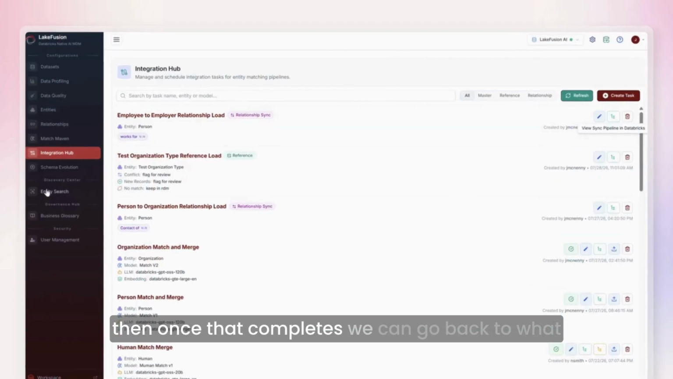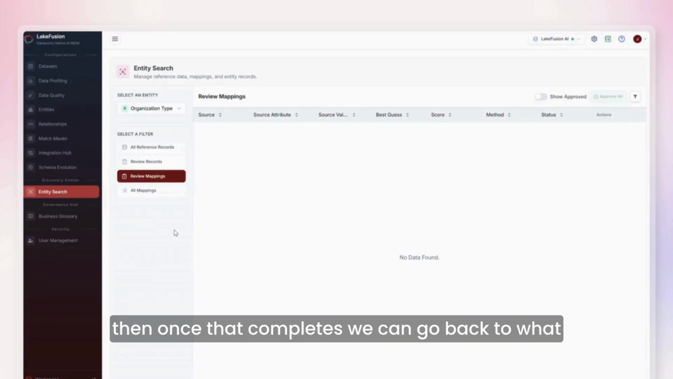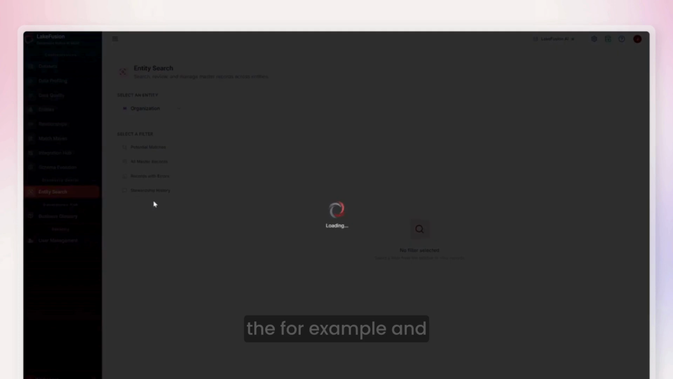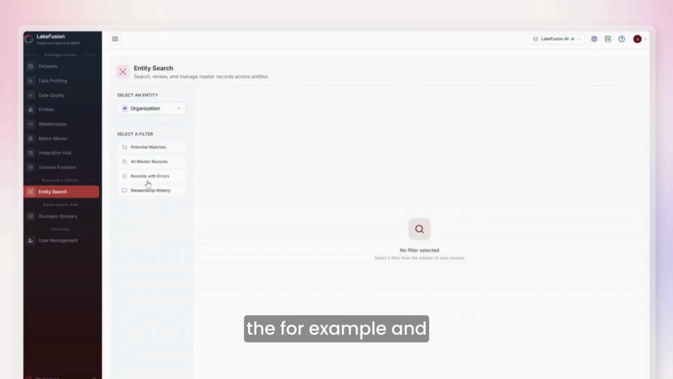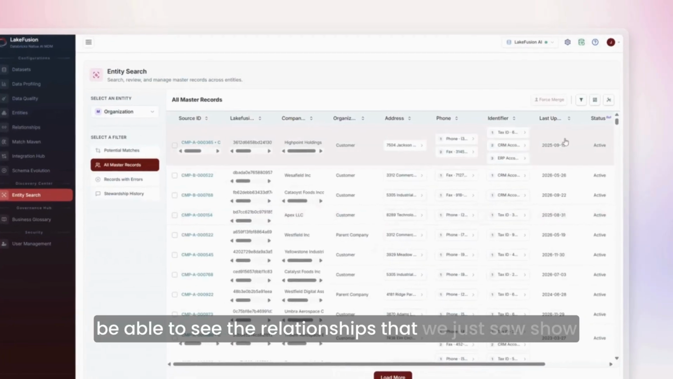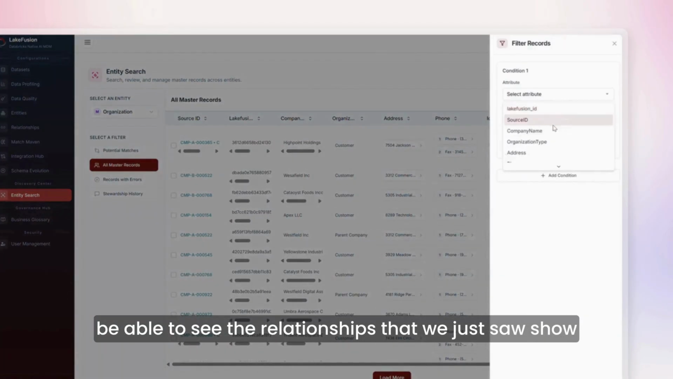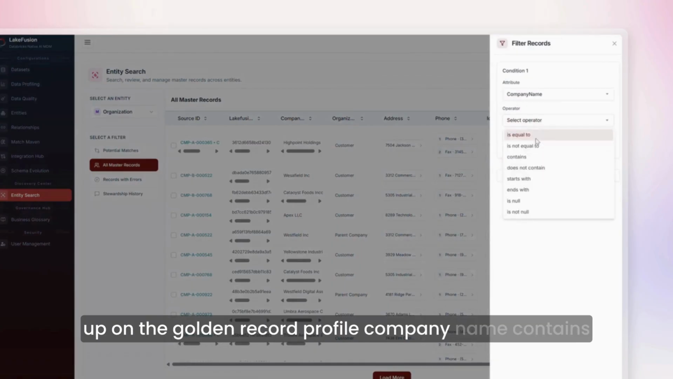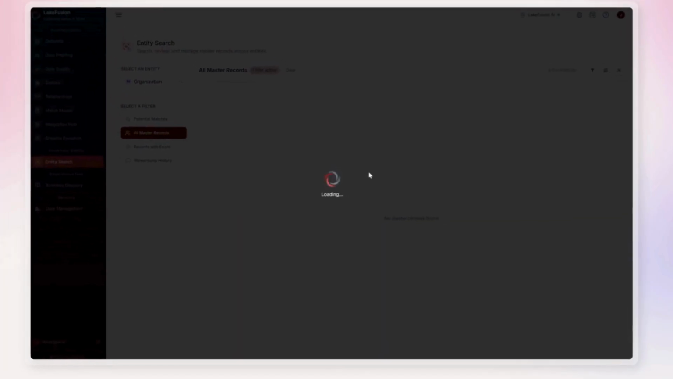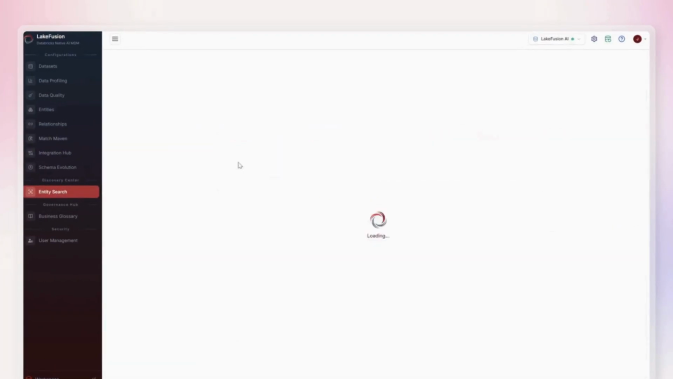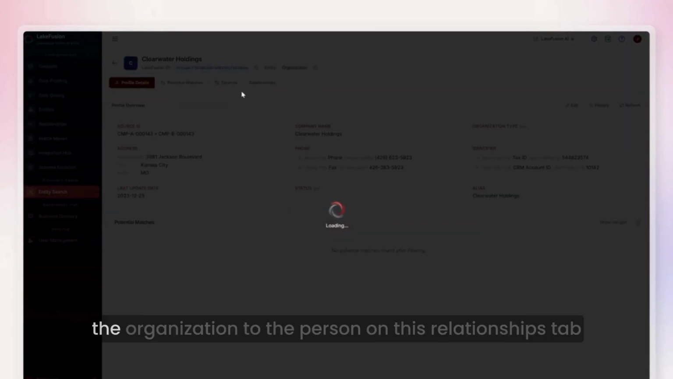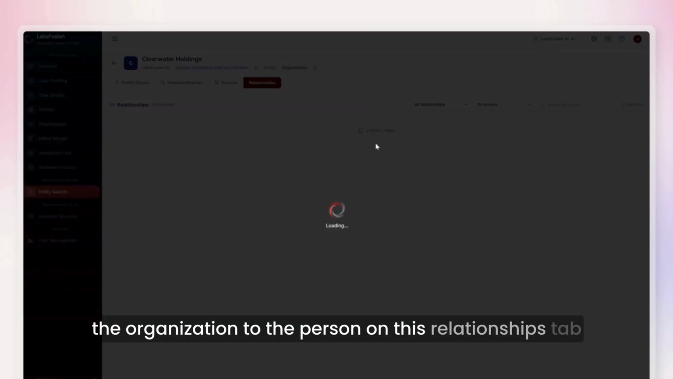And then once that completes, we can go back to what we saw near the beginning of this video, where if I go to organization, for example, and I go back to the master records, I'll be able to see the relationships that we just saw show up on the golden record profile. Company name contains Clearwater. And I'll see those relationships show up between the organization and the person on this relationships tab.